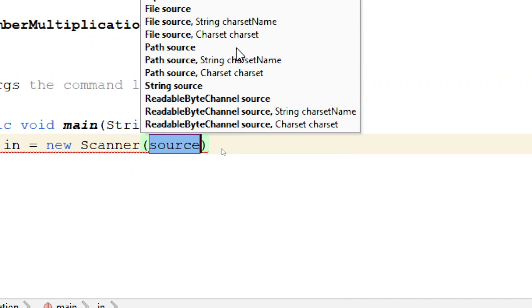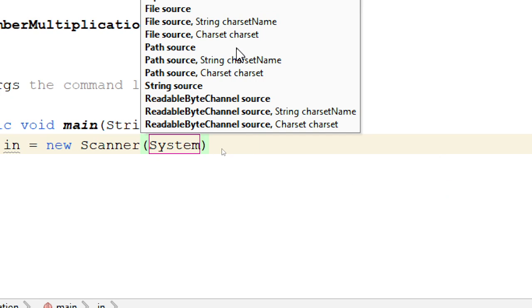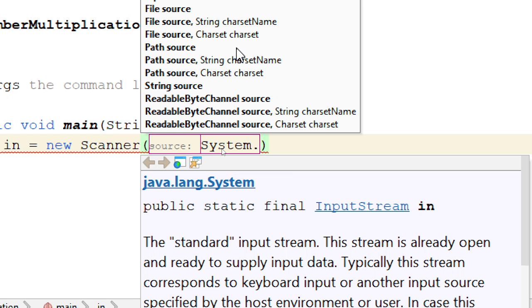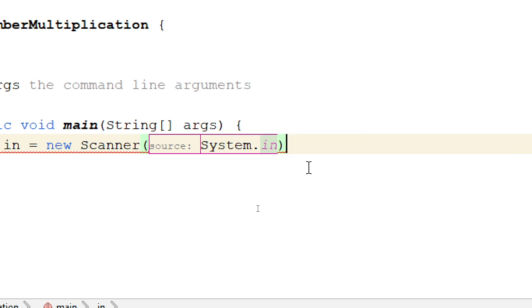So I'm going to say it is going to be sys, and I'm going to press control space. NetBeans will complete the word for me, and I'm going to press enter. After that, I'm going to put a dot, and I'm going to say I want the input stream, that is in, and the one that is highlighted. If you notice that it is getting highlighted here. Once it is highlighted, press enter, and then I'm going to put a semicolon.